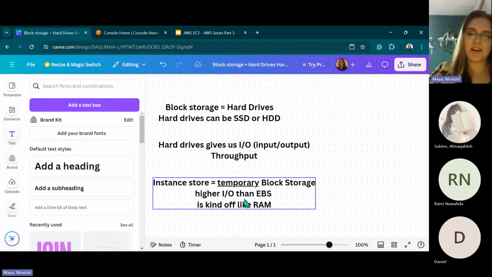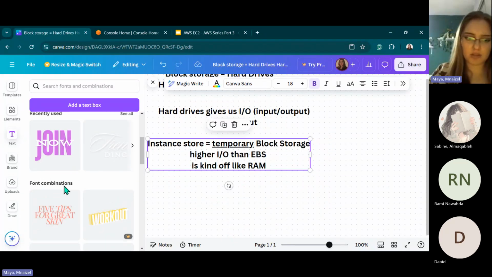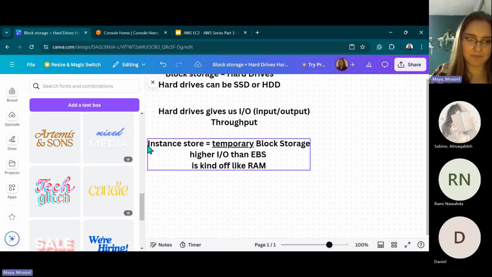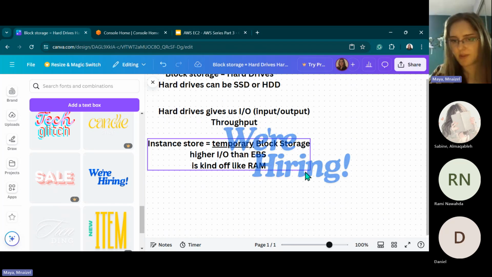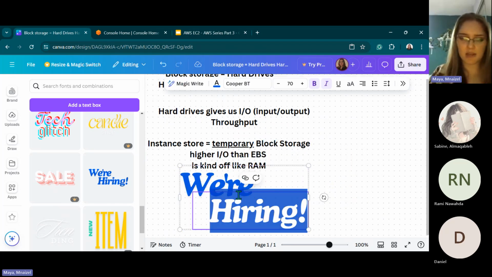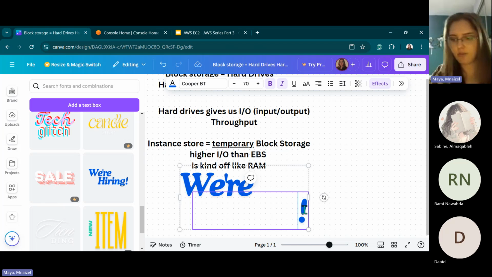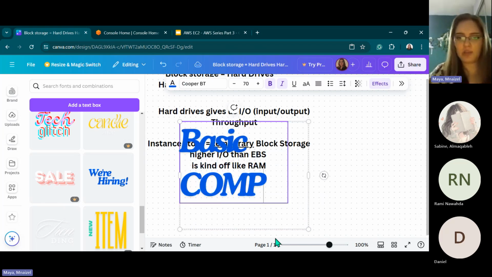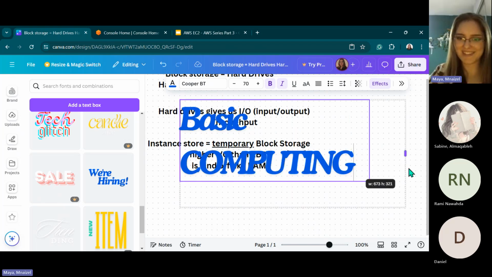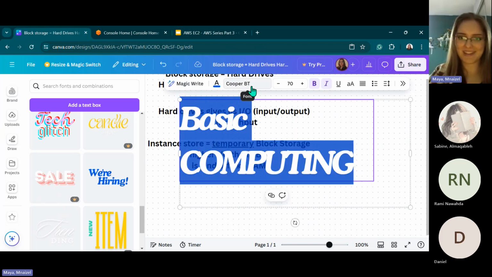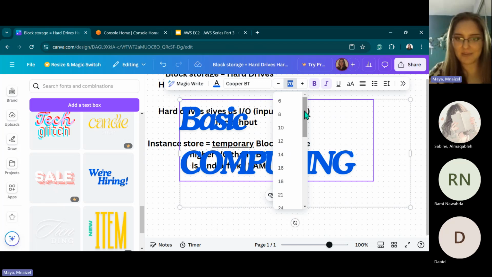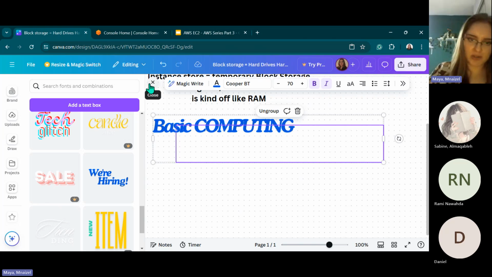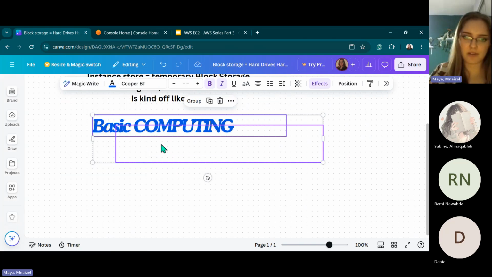Okay, so basic computer 101. Let me put that here. I want to write something fancy. Okay, this is fancy. Let's say here, basic computing. That's huge, but that's fine. Let me make it a little bit like 40. Yeah, that's good. Please ungroup. I want to remove this.